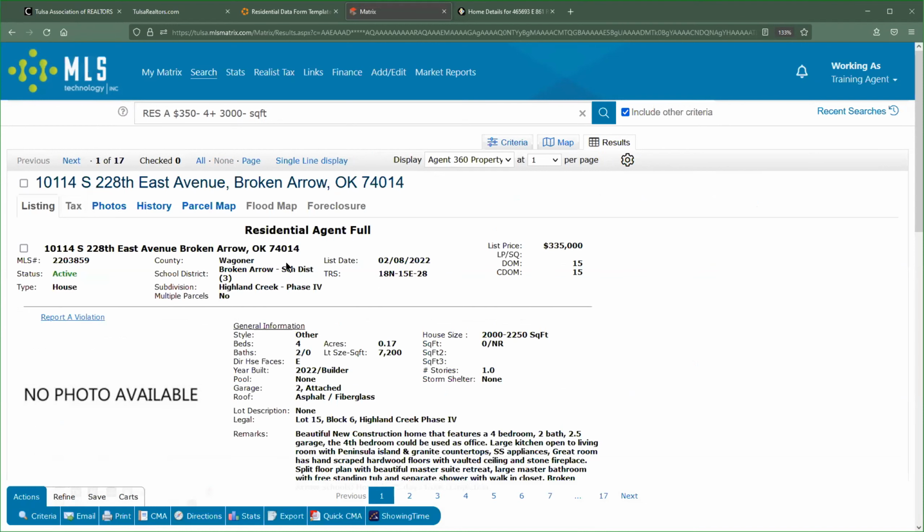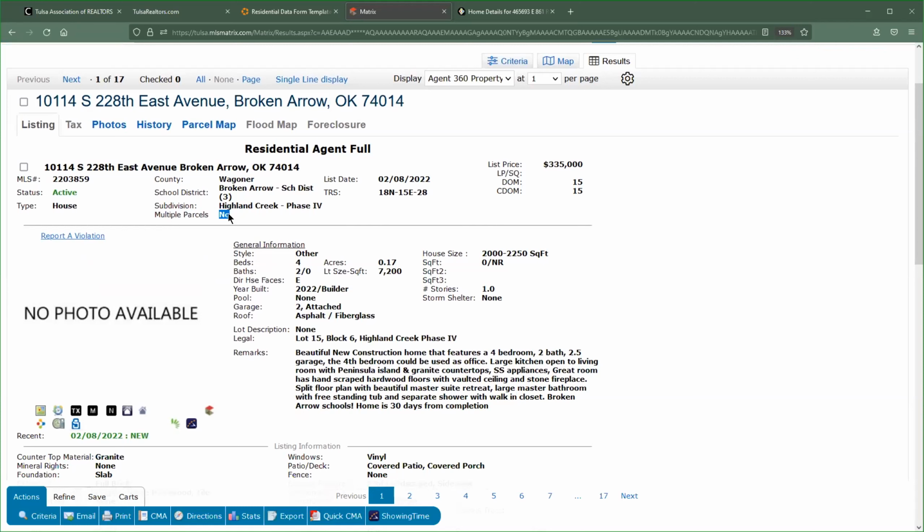So when we get in here, we can see the property's information, just the basic details up here at the top, school district, subdivision, if it's multiple parcels being sold together or not. But we've also got a section here for house size. Now, the house size is just going to be an estimate that's meant to at least indicate to other agents what the property's size is. But on the house actual square footage report, it says 0 and NR.